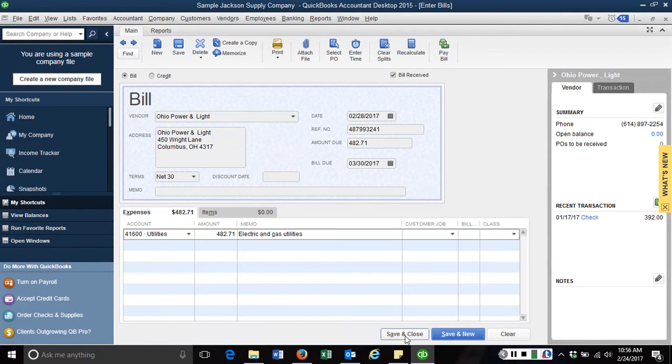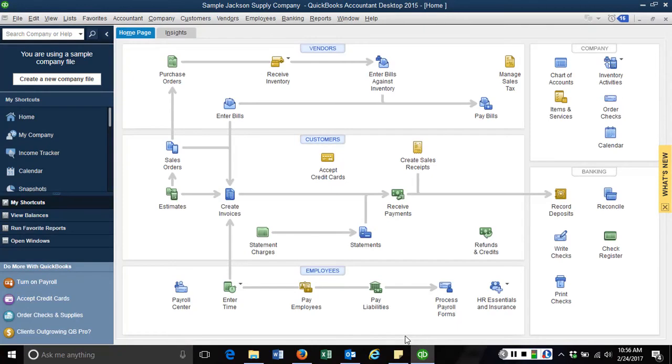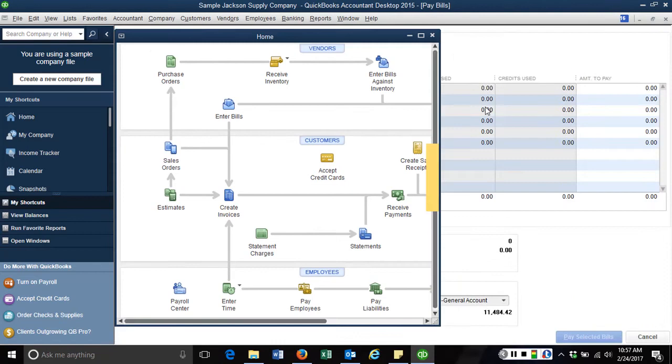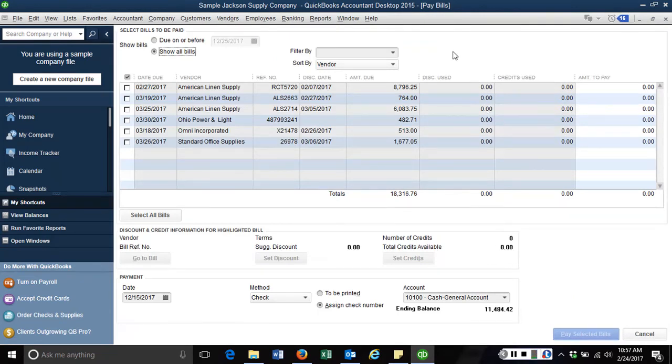Once we're done, we'll hit Save and Close. Go back to our home page. So we're following the sequence: purchase order, receive inventory, enter bills. The last step in the process would be to pay the bills. On the bottom of 17, we'll look at paying an entire invoice. To pay the bill, we'll click on Pay Bills on our home page.